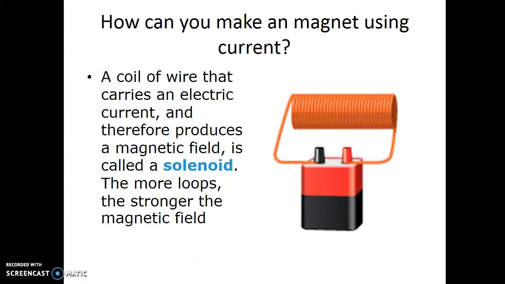So how can we make a magnet using current? Well, one way we can make it is we take a coil wire that carries an electric current, and it produces a magnetic field because of that coil wire, just like with our compass. That's called a solenoid. The more loops, the stronger the magnetic field is. So if I put a piece of metal inside this loop and then connect one side of the wire to the other side of the wire, this will produce a strong magnetic field, and actually that iron, if it's a nail or whatever, will align all the domains to pick up different objects.